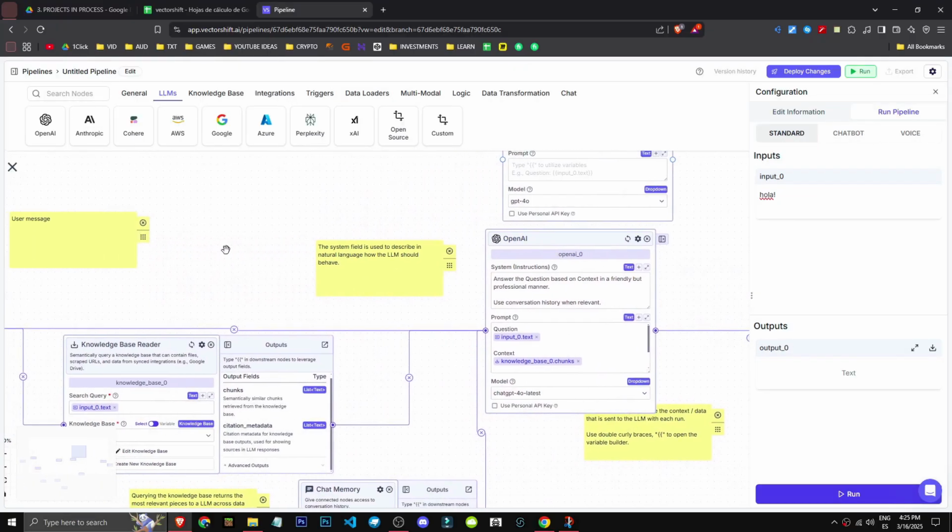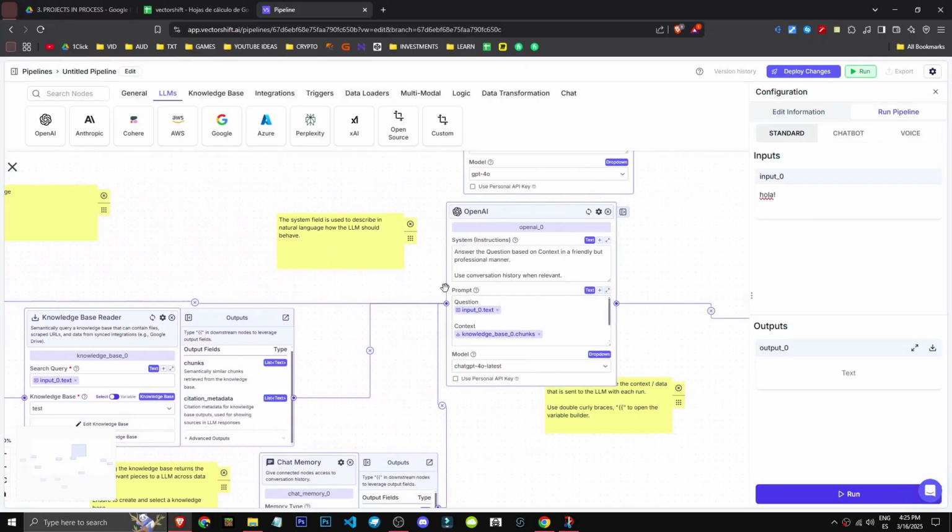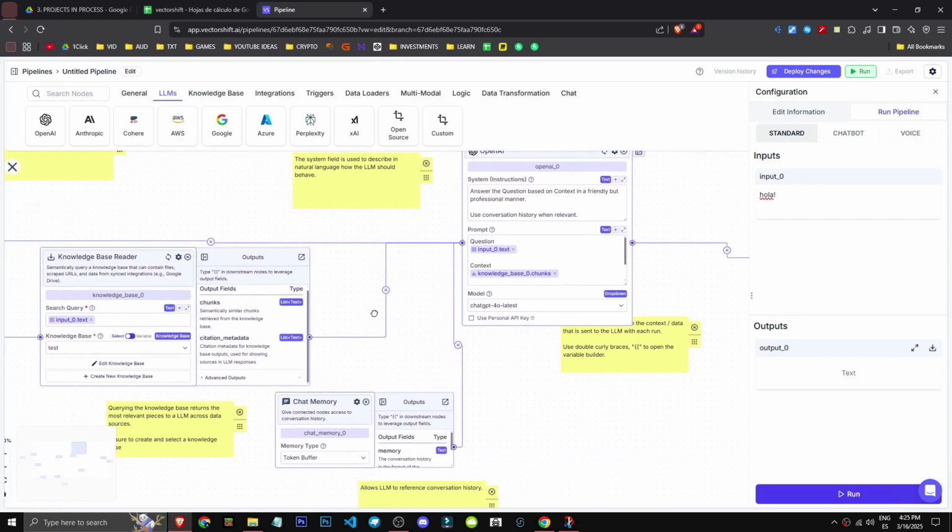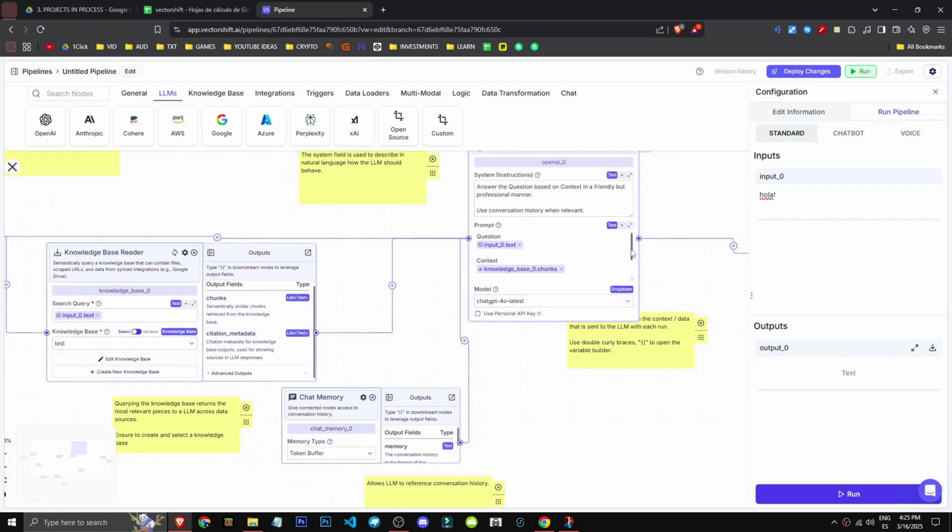The prompt is essentially the question, the input. That is what we've sent from the user. The context is set after passing through the knowledge base. In other words, the knowledge base forms the context. Then we have the conversation history pulled from chat memory. As you can see, hovering over it provides the information.